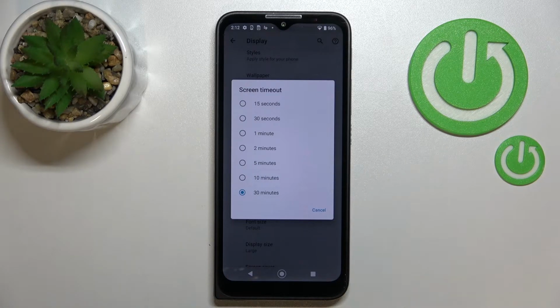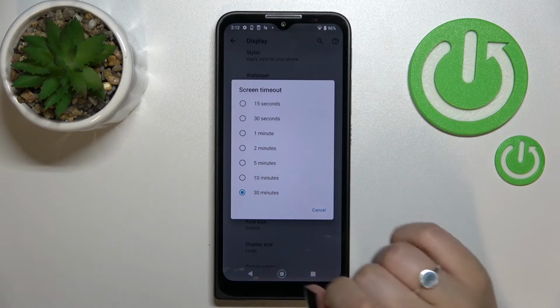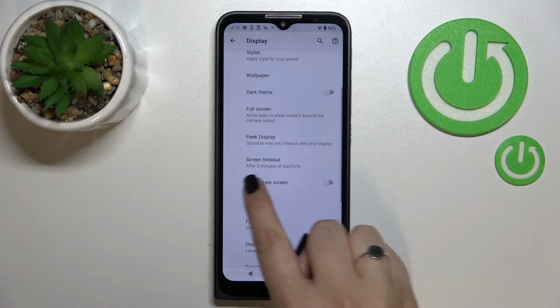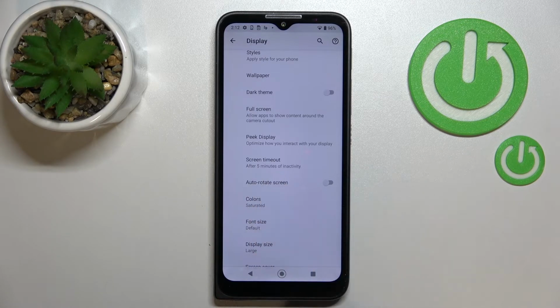So basically all we have to do in order to change it is to simply tap on the option you'd like to use. So I will pick 5 minutes, for example. And as you can see, it is notified right here, which means that from now on, after 5 minutes of inactivity, this device will black out.